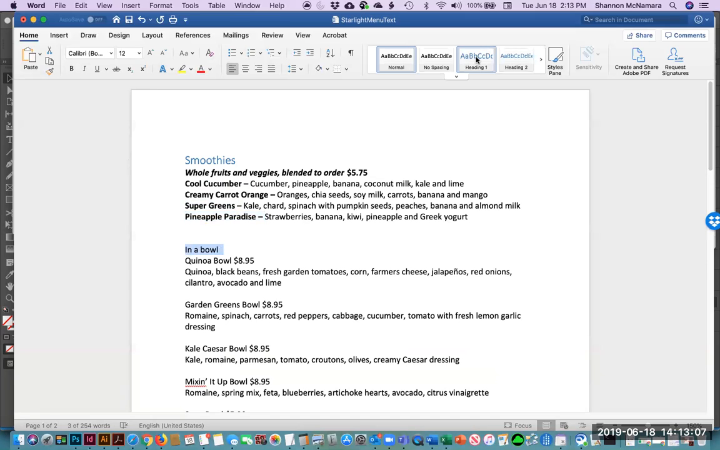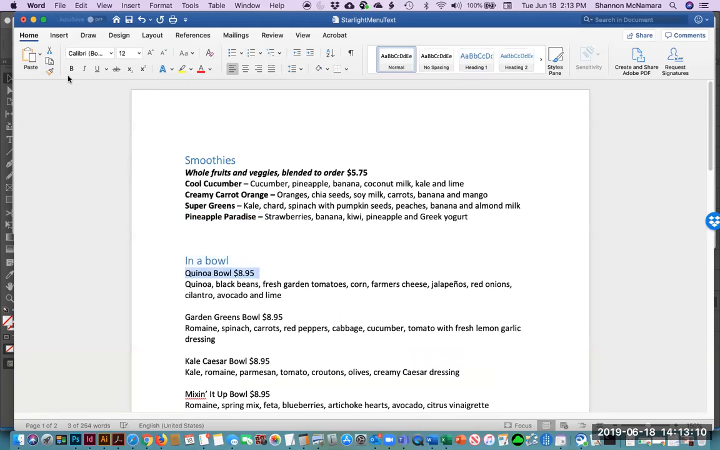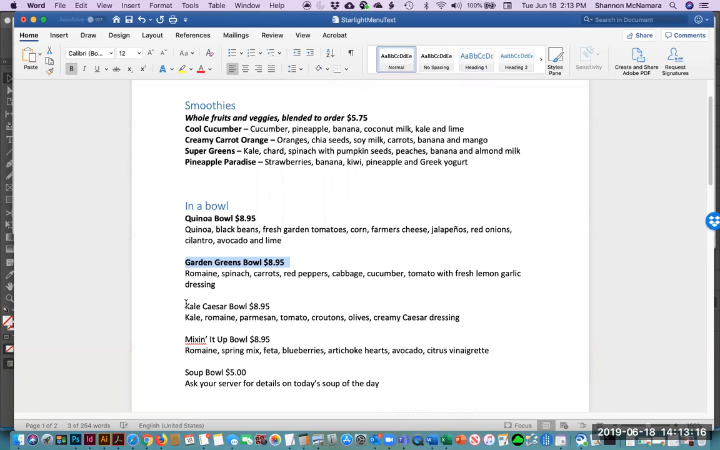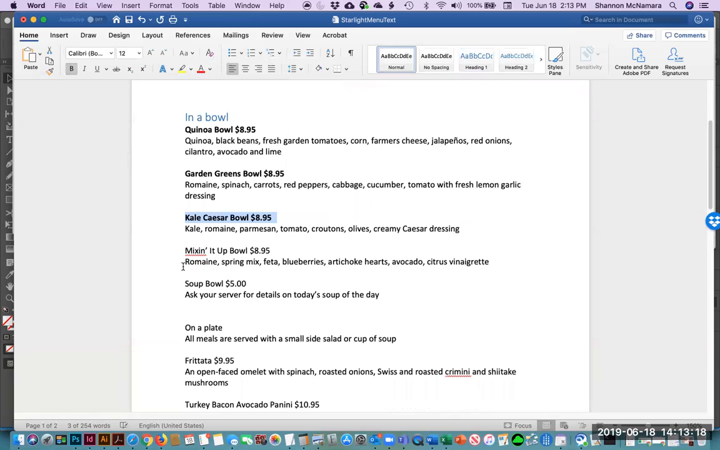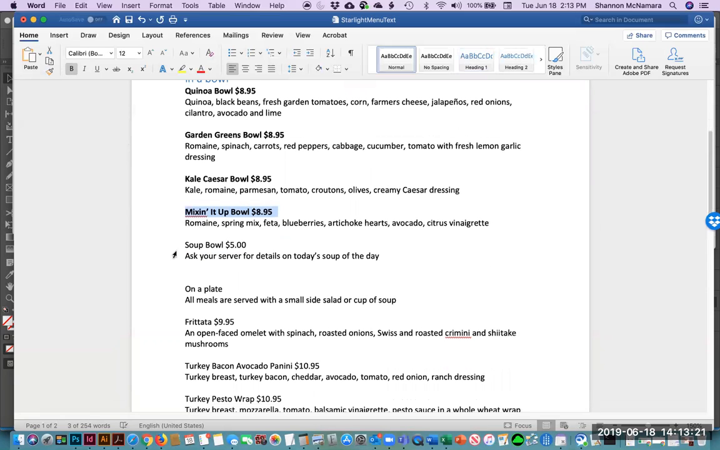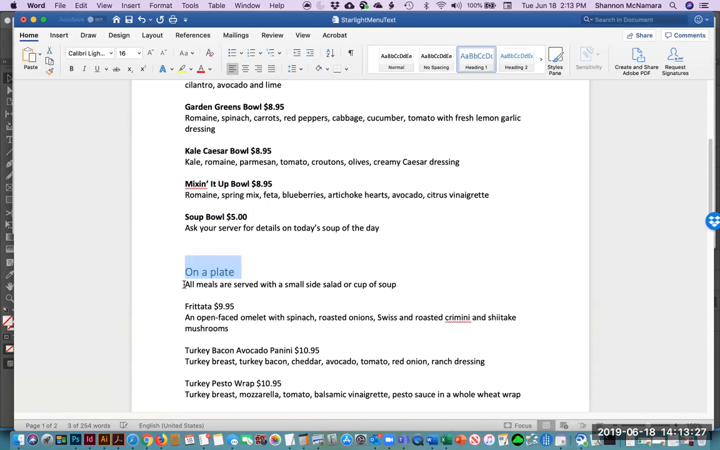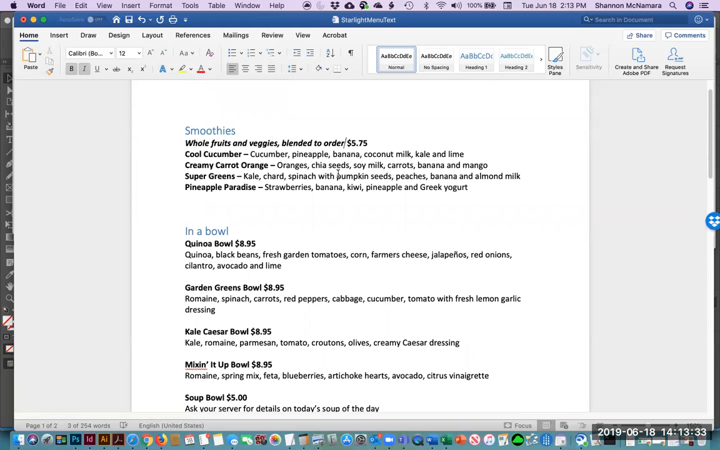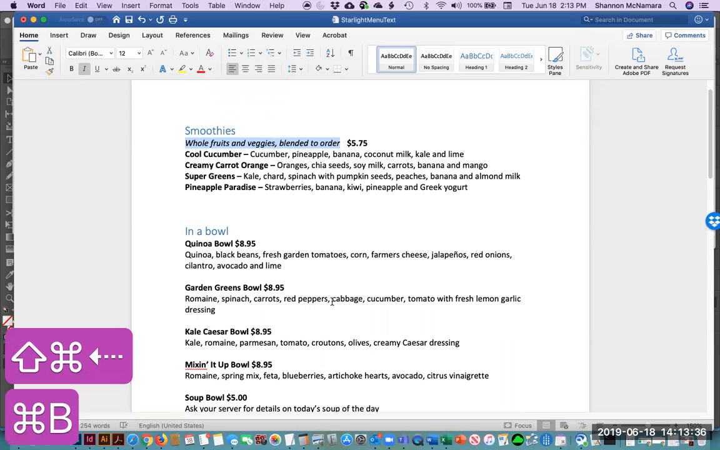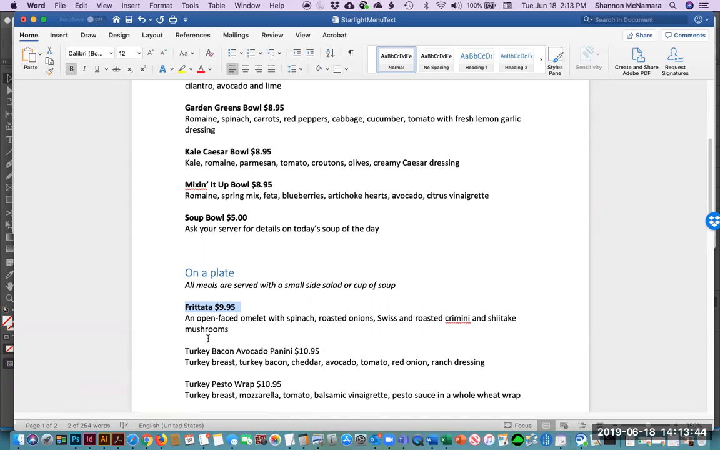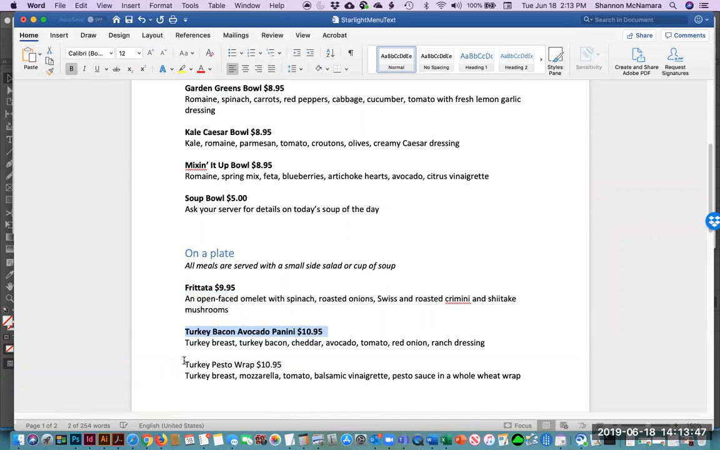All right, in a bowl, that's going to be a heading. And then this is going to be bold, the item name, I should say, and the price. And then on a plate is a heading. And then this is just going to be italic, a little description. And honestly, this one should probably be not bold, just italic, so it matches. Again, with that repetition we're adding, setting up our sections the same.